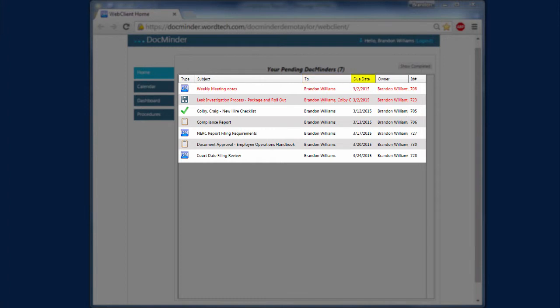Due date shows the date by which this DocMinder needs to be completed. If a pending DocMinder is past its due date, the text will display as red. The owner is typically the person who created the DocMinder. When you make a comment or complete a DocMinder, the owner may receive update notifications. ID displays the unique ID number for each DocMinder.